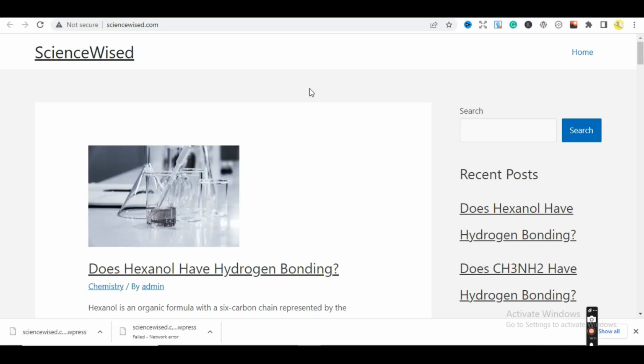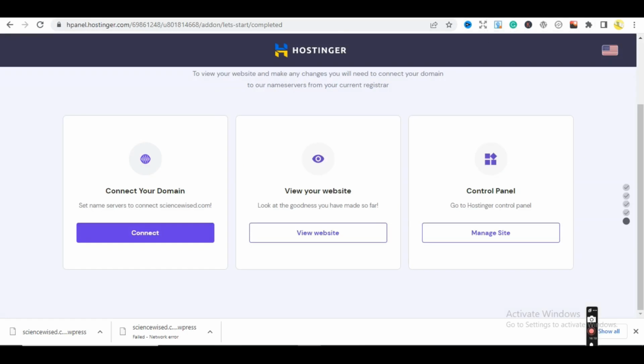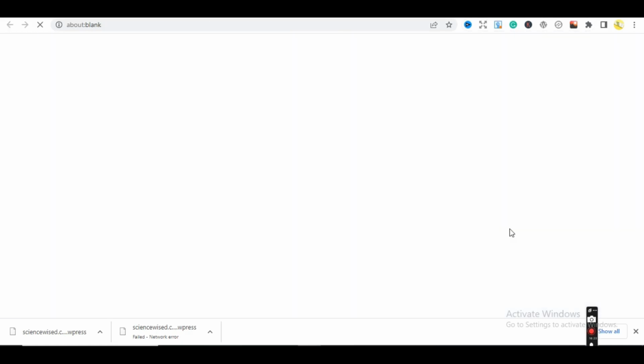Okay, I think it has connected. I think it's connected now. All right, so what I'll do is click on manage website to go to my control panel.